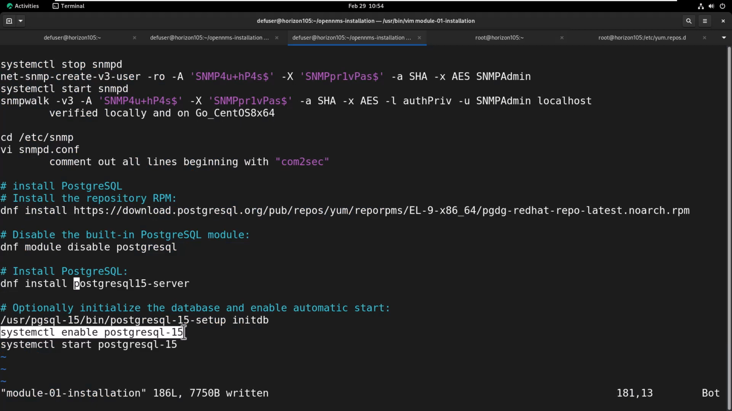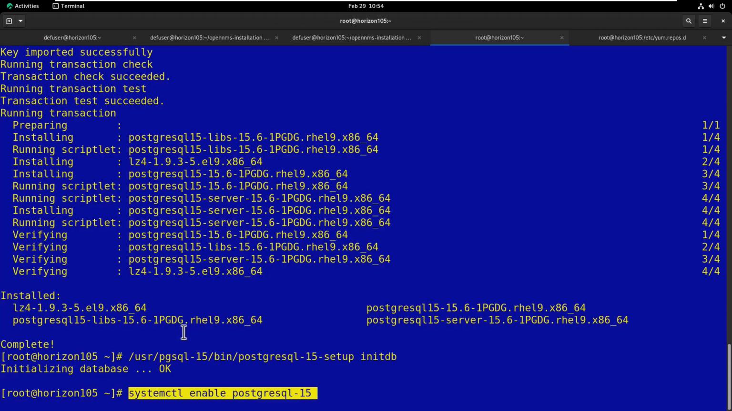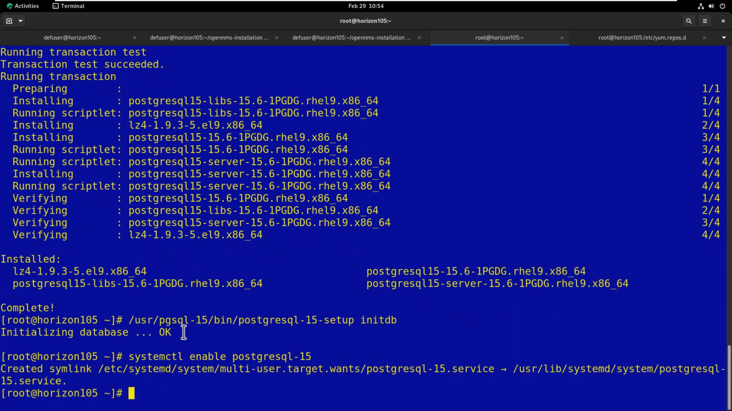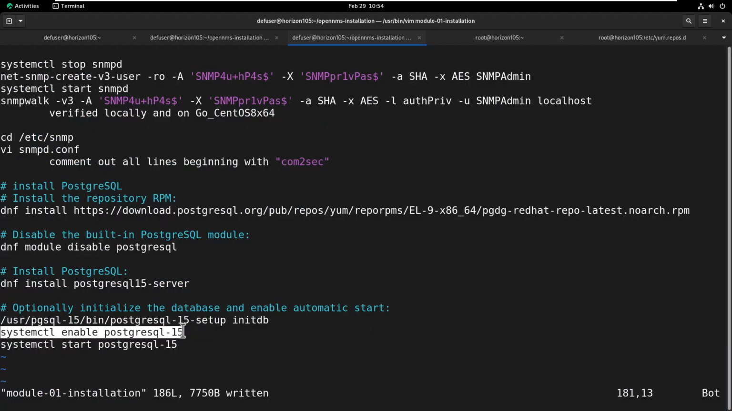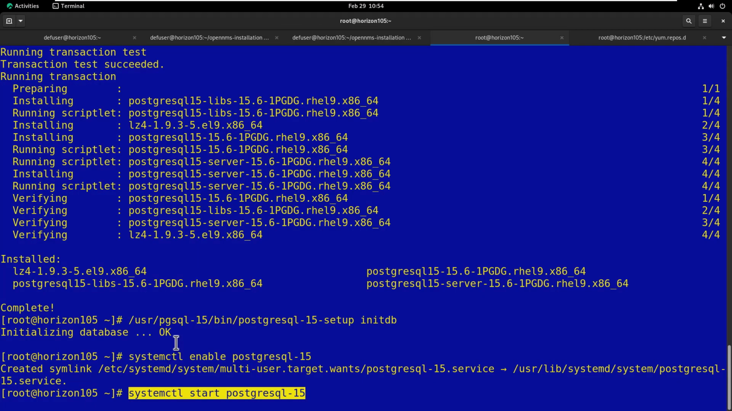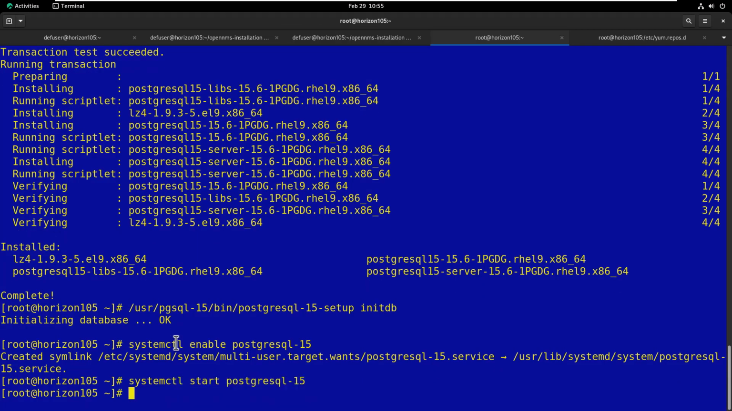Finally, enable and start the PostgreSQL server. Use systemctl enable postgresql-15 to enable the PostgreSQL server, and systemctl start postgresql-15 to start the PostgreSQL server. Verify that the PostgreSQL service is running by executing systemctl status postgresql-15.